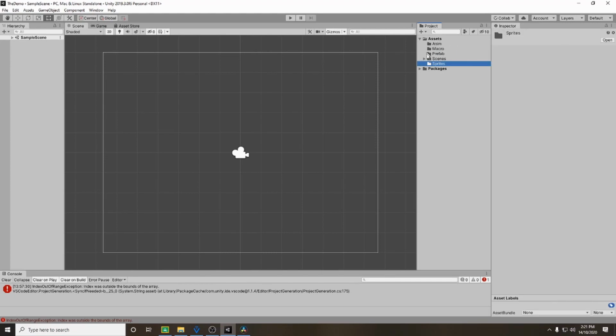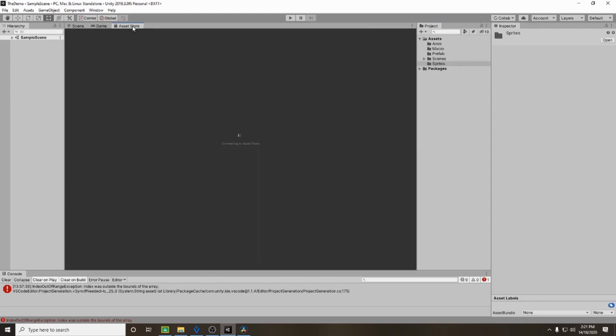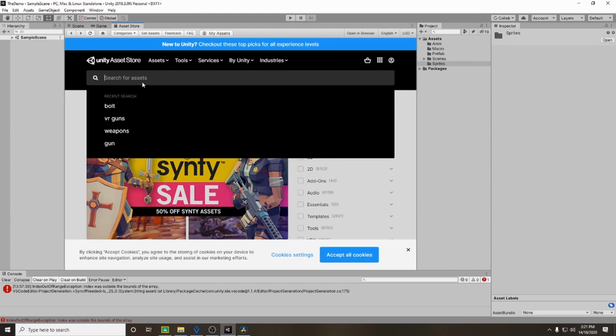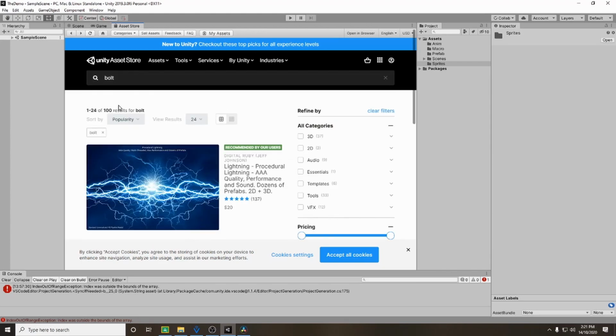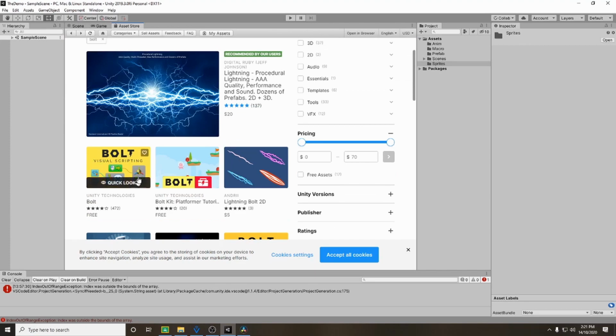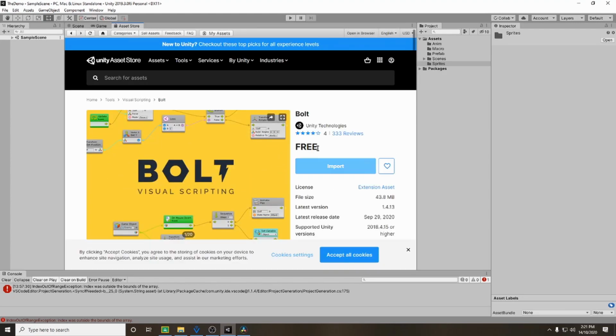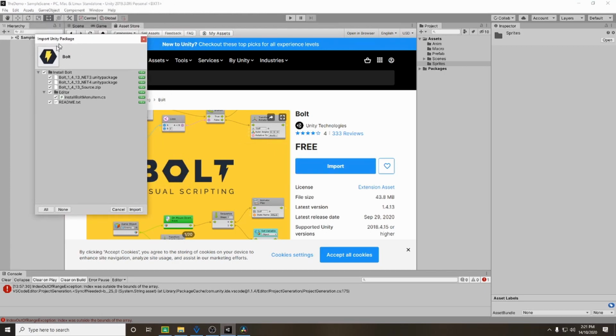Right, so now I've got these five folders set up, I'm going to download and install Bolt. To do that, we go to our asset store. And once your asset store has loaded up, we just go to search for assets and we search for Bolt. Right, and this is what it looks like here, Bolt Visual Scripting. So once you open this up, you will need to download it at first. I've already downloaded it, so once you've downloaded it, click on Import. And once it's imported, it will come up as an Import Unity package. I'm not going to change anything, I'm just going to go straight to Import.